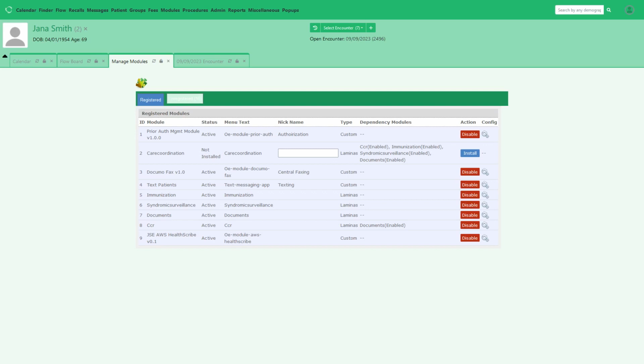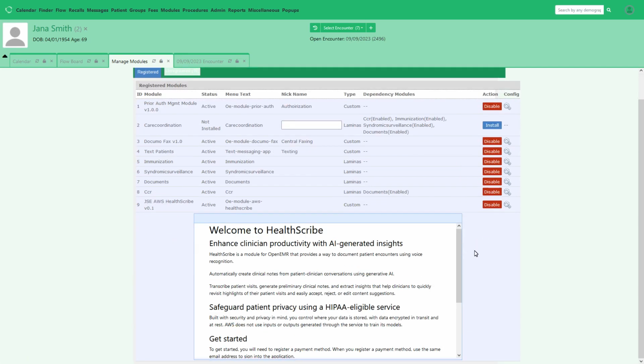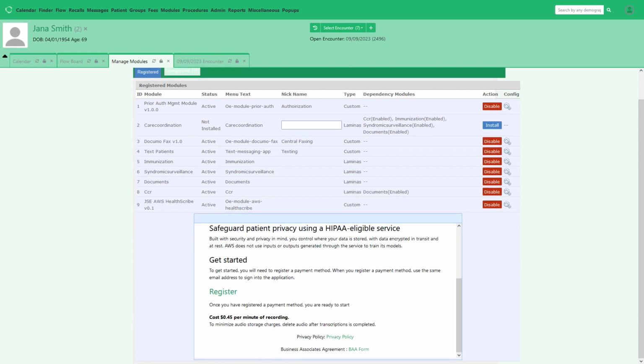Okay, so once you get the module and it's installed, we're going to go through a couple things here. Once it's installed and enabled, click on the little gears, the configuration page, and sign up. It's going to read this, and then you have our privacy policy and our BA form here to sign. Then you can click the register button.